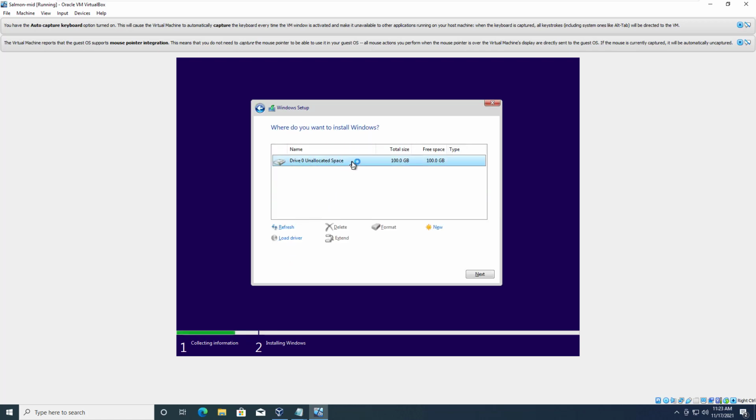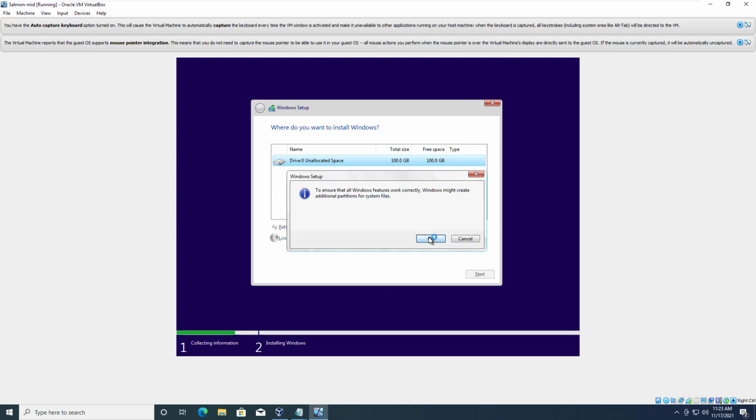And it actually says specifically do not use the full 100 gigs. So click New, and we want to use 60 gigs. So instead of that, we can do 60,000. Let's see if that is.